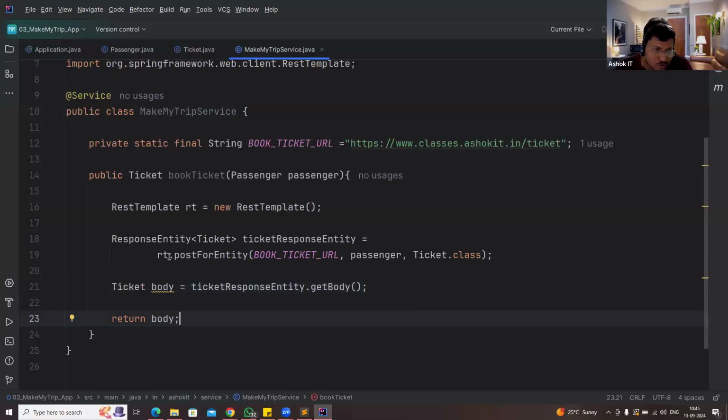So the consumer is sending a post request to the provider URL with the passenger data. Passenger object I am passing. The object will be converted to JSON. In the REST template, the logic is available to convert the object to JSON. Passenger JSON will go to the IRCTC. IRCTC will give the ticket JSON. That ticket JSON I want to convert into a ticket object.